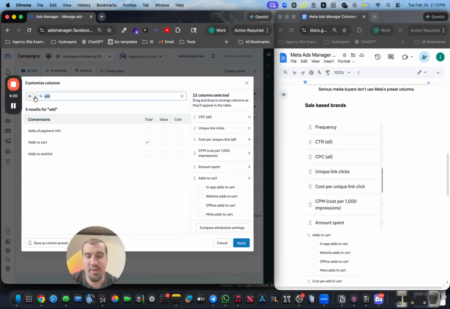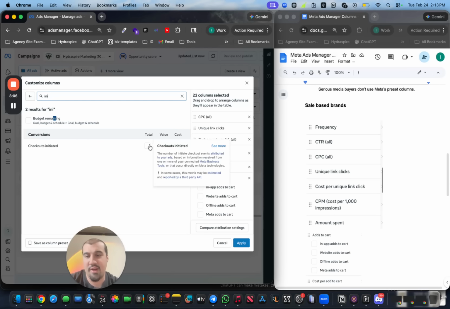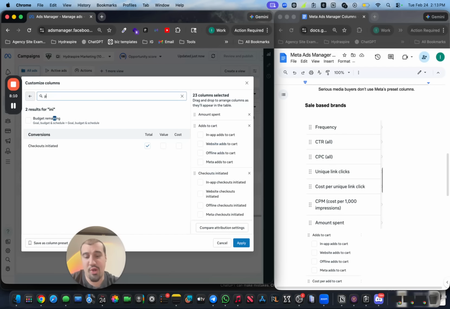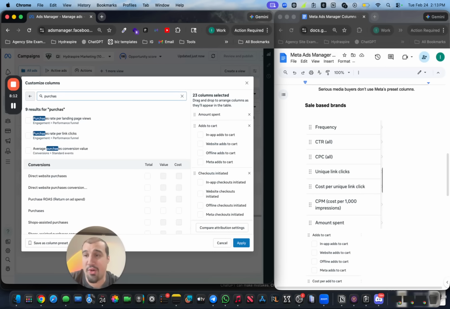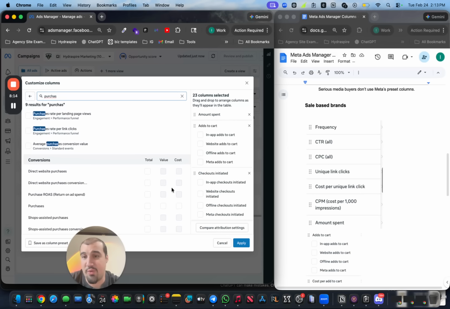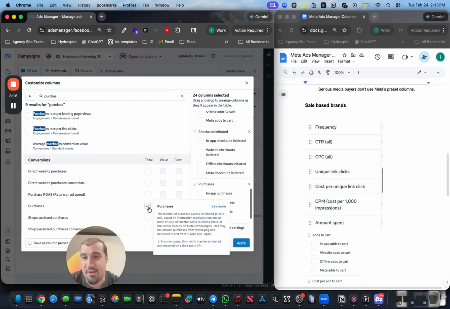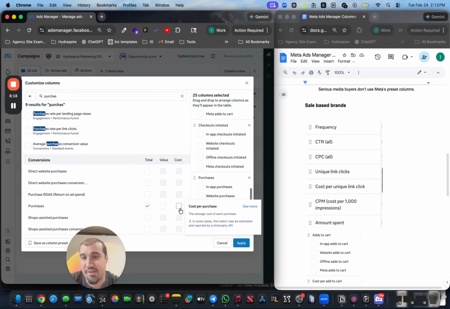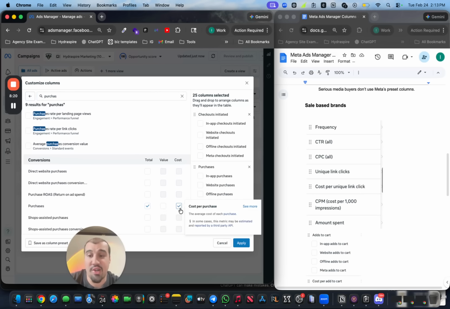Next, you're going to go to initiate checkout. So I just put I. So checkout initiated. And then go ahead and hit total as well. And then next, you want to do purchase. Now, you're actually going to select a couple on here for purchase. So type in purchase. You want total purchases. You want cost per purchase, which is going to be how much each purchase costs you to get.